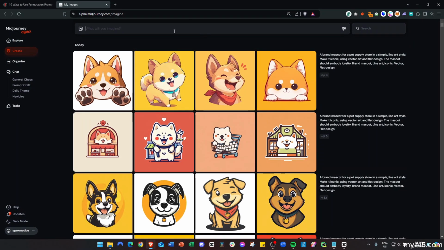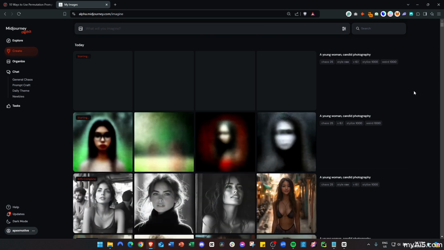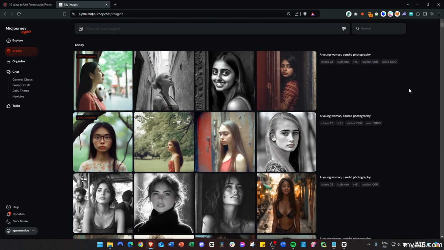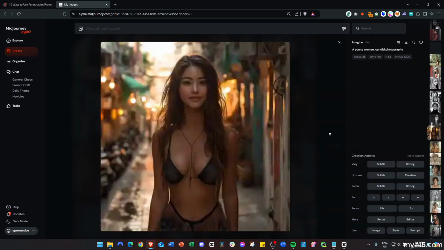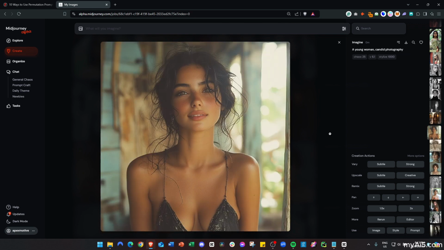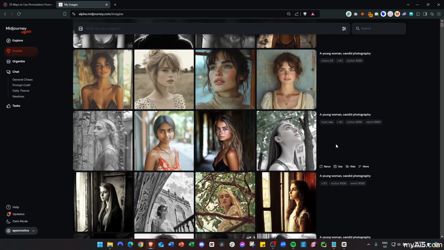So as an example, I've just got this simple prompt, a young woman, candid photography, and we'll see what it can do. So there you go, 96 images from a single prompt. Go through, find one that you like. There's heaps of different styles.